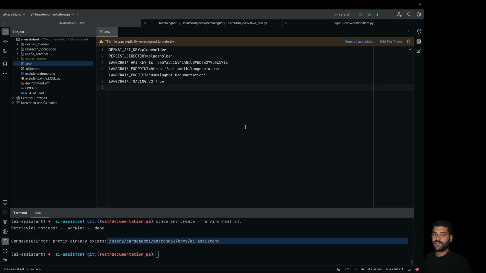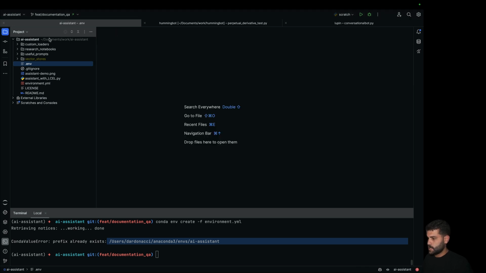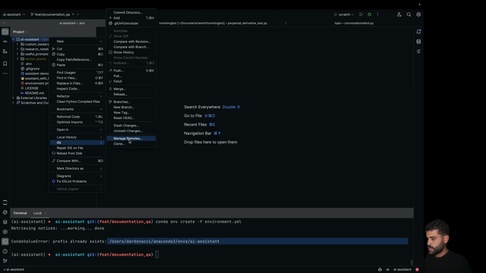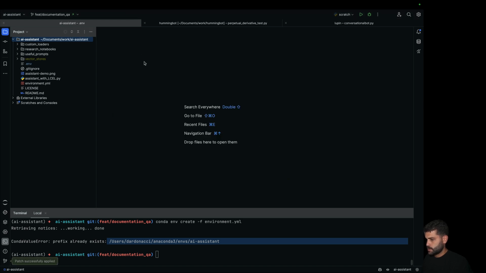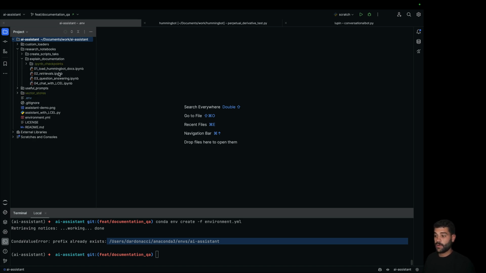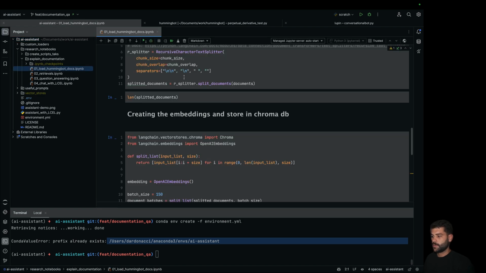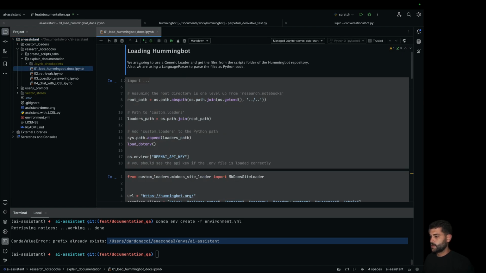Now let's start with the first notebook. For that, let me unstash the changes where I have my credentials. Okay, so now I have the credentials ready. So in this case, we have these research notebooks, and explain documentation is the task that we are focusing on right now. And let's start with the first notebook. So let's clean all these things.